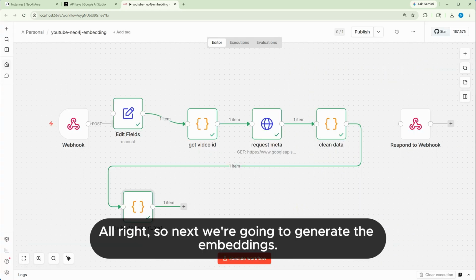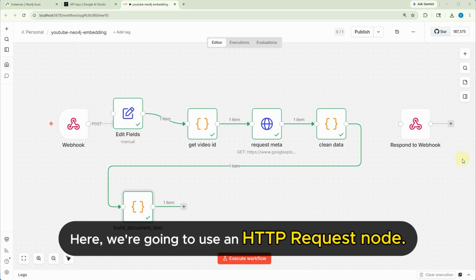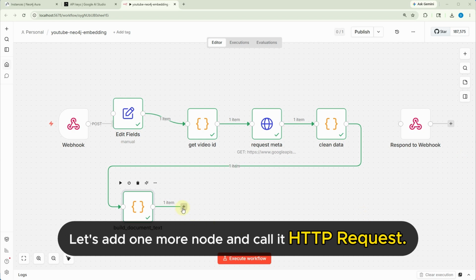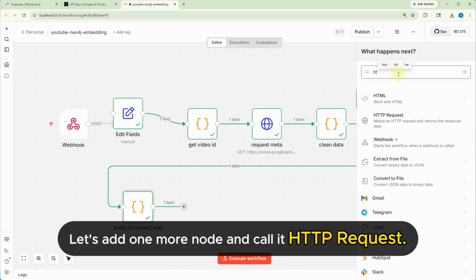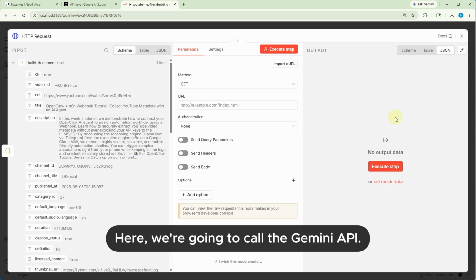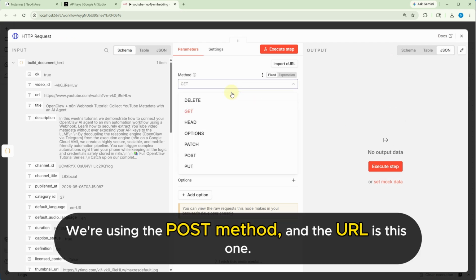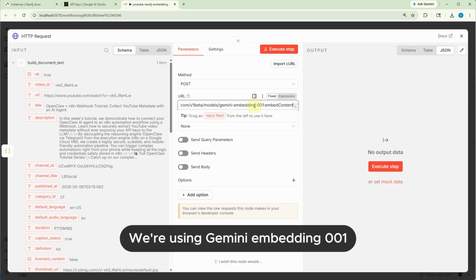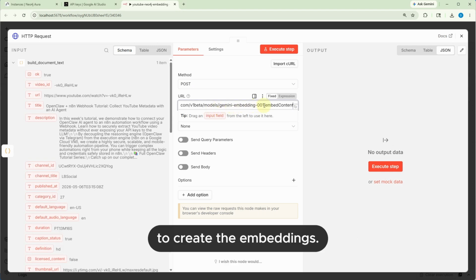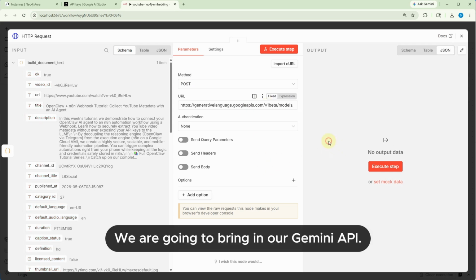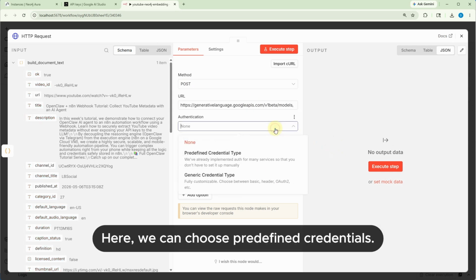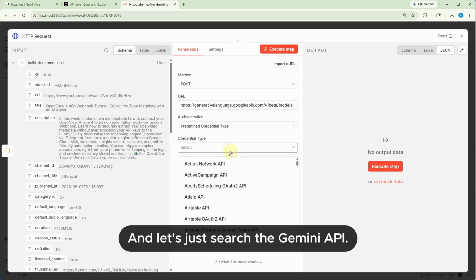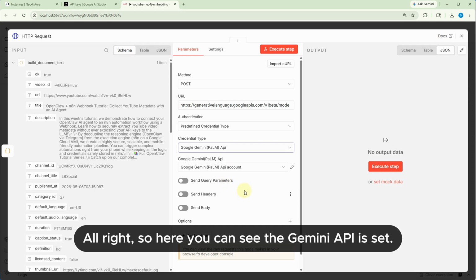All right, so next, we're going to generate the embeddings. Here we're going to use an HTTP request. So let's add one more node and call HTTP request. Here we're going to call the Gemini API. We're using the POST method, and the URL is this one. We're using Gemini embedding 001 to create the embeddings. We are going to bring our Gemini API credential. Here we're going to choose predefined credentials, and let's just search for Gemini API. All right, here you can see the Gemini API is added.